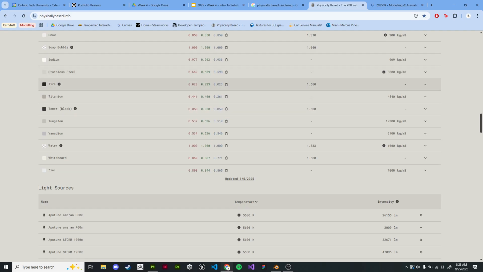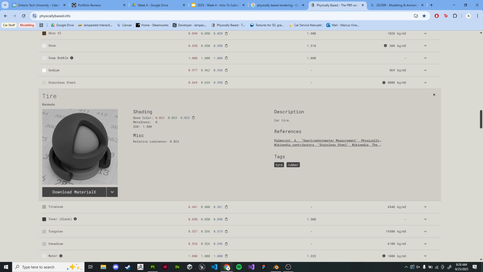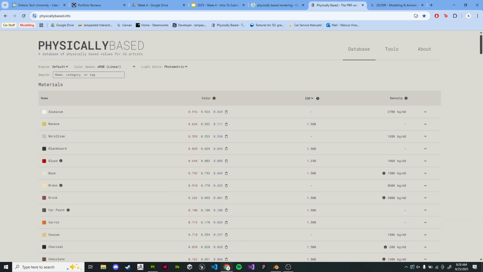And maybe I'm working on a tire instead. Here are the values for that, right? I don't know how they got these numbers. I believe it was some kind of fancy photogrammetry stuff they did in a lab, but we will be using their numbers quite frequently.